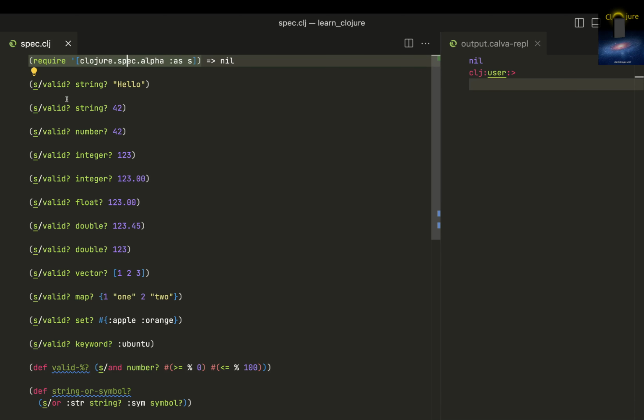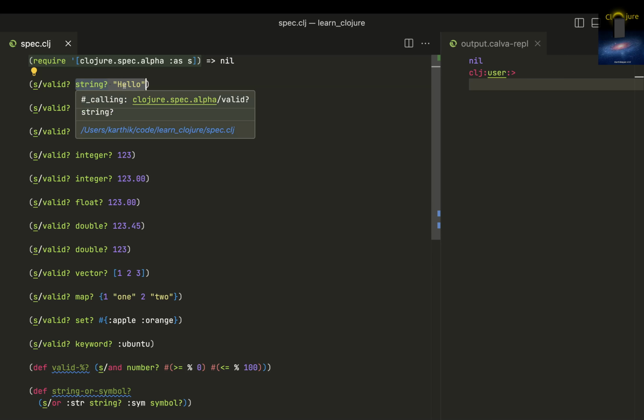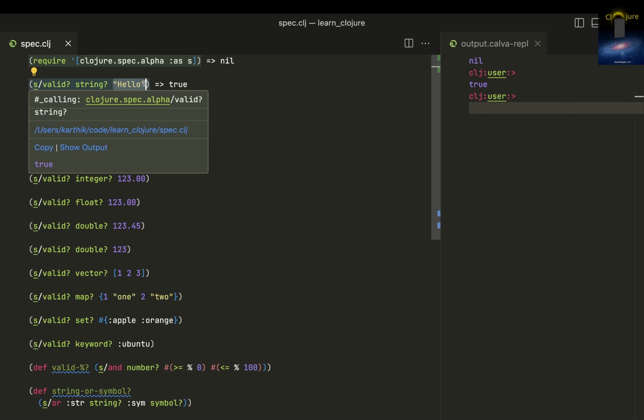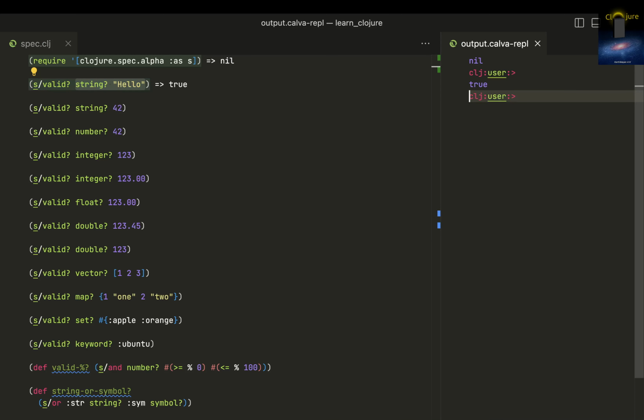So the first thing we are seeing is, you might ask, why can't I just use string? function and check this rather than this s/valid? hello, right? But you will find out soon. So this is how it works. I have a function called valid? in spec. To that, I pass a function that needs to validate the input. In this case, it's a string. So I'm asking whether it's a string, and string? of hello definitely returns true, right?